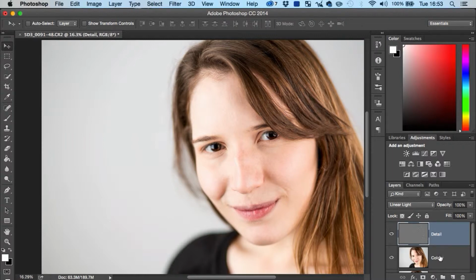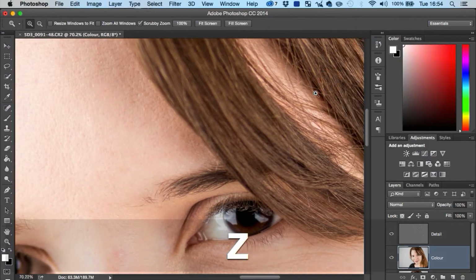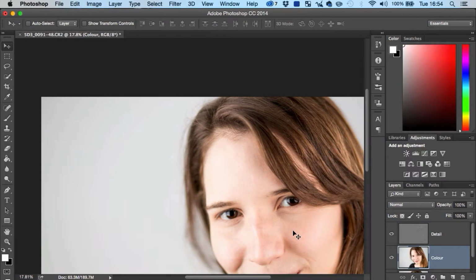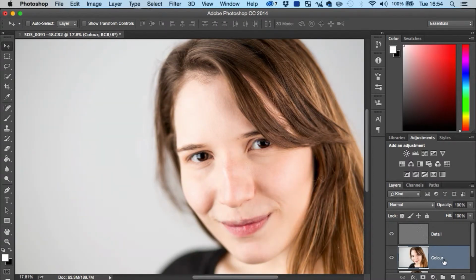Brilliant. Okay, so now we're going to select our color layer and we're going to start the magic. What we've effectively done is we've separated out the detail information in our picture, so all the texture and fine hairs and everything like that, and the color information. Now, this will let us do a couple of cool things.